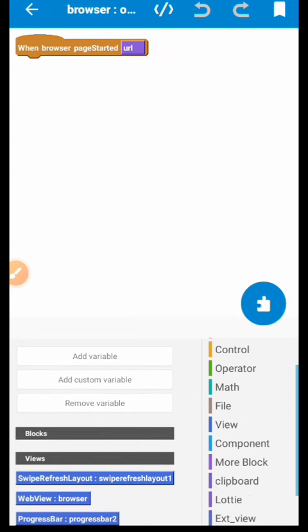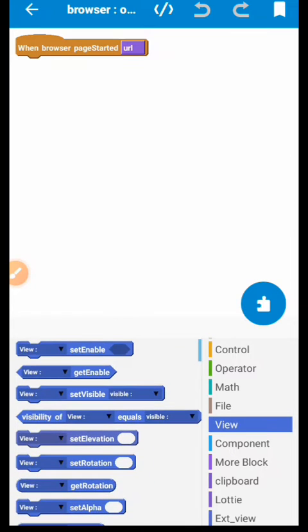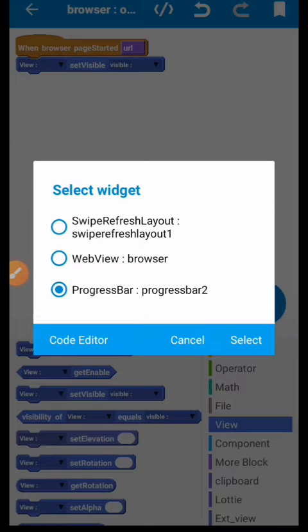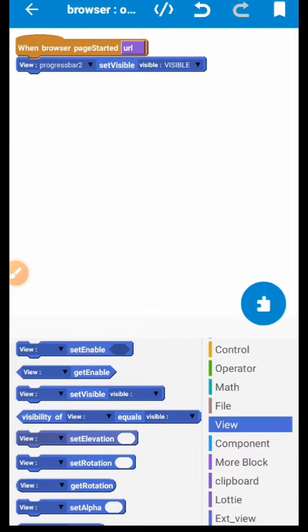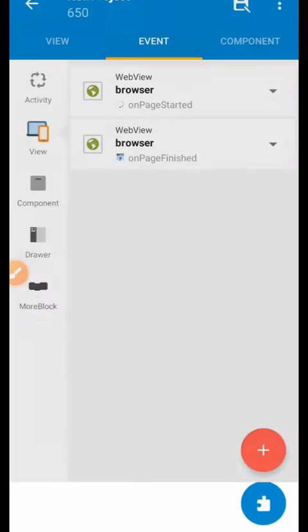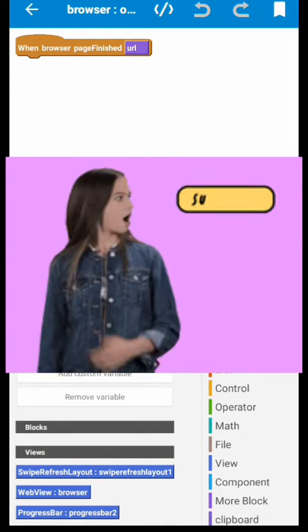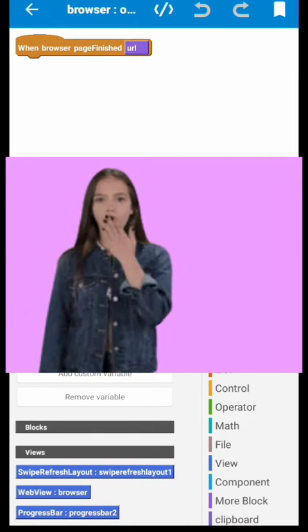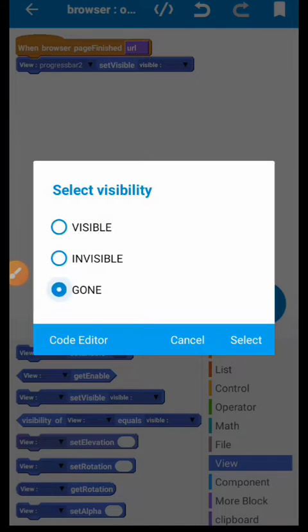Okay, so we say view, then we say view set visibility, so we say progress bar 2, and we say it should be visible when page starts loading. Then that is that. Now when page finish loading, go to view again and set visibility and say that the progress bar should be gone.